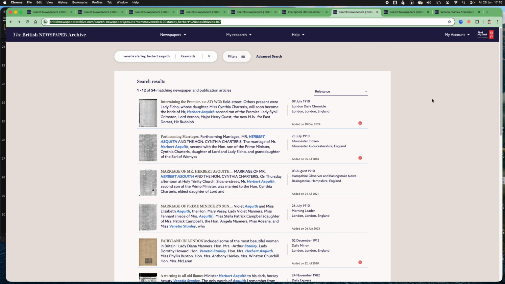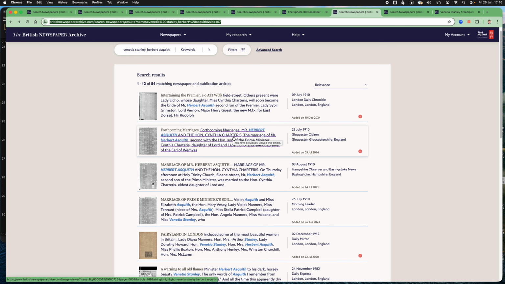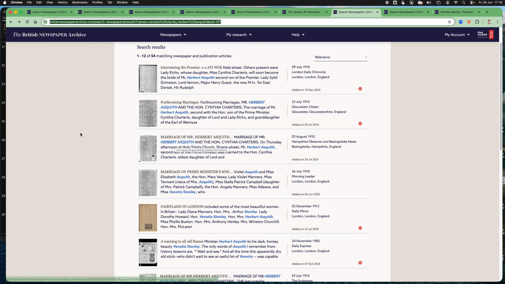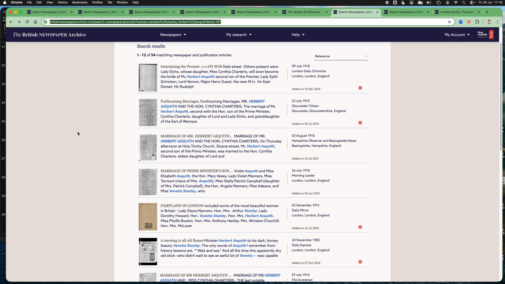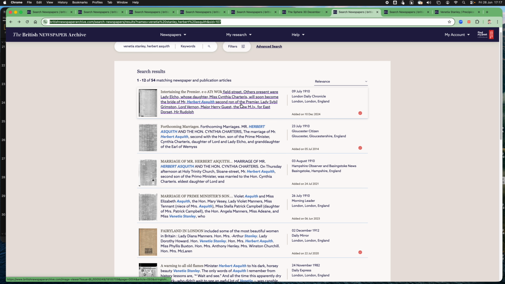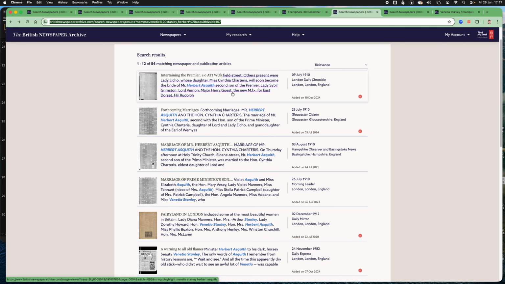At the time, though, none of this was known. They were just in the same social circle. And so it becomes fascinating now to look at a search for the two individuals, Venetia Stanley and Herbert Asquith, in the newspapers. Most of the contemporary mentions are basically courts and social notices. They talk a lot about events where they were both present. Asquith was very good friends with Venetia Stanley's father, Lord Sheffield.